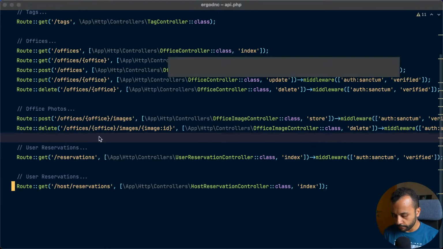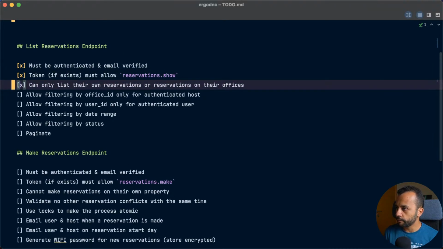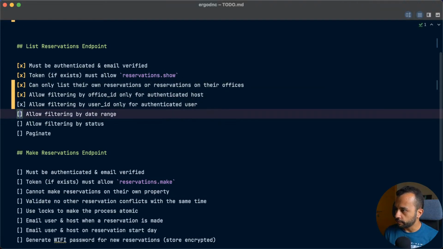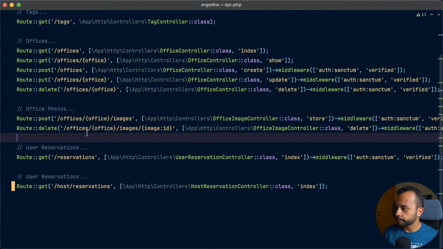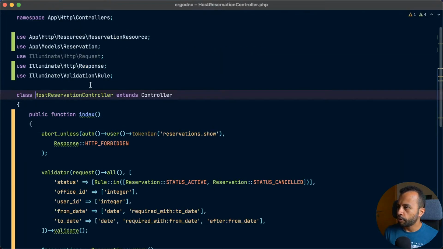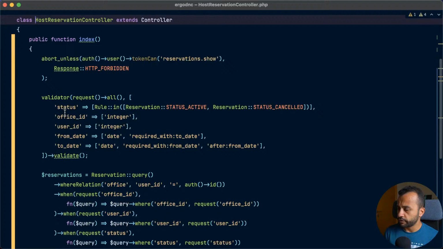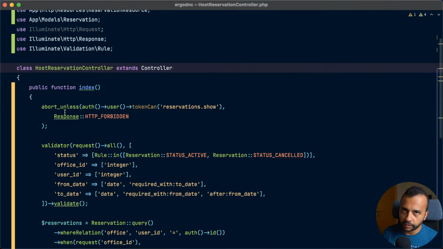Alright, so if we go to the to-do list, we have this taken care of, taken care of, taken care of, taken care of. This is done. The only remaining part is that we want to write tests to cover the host reservation controller, but I think there is no need to do that live, because these are going to be tests that are similar to the other tests that test the user reservation controller.